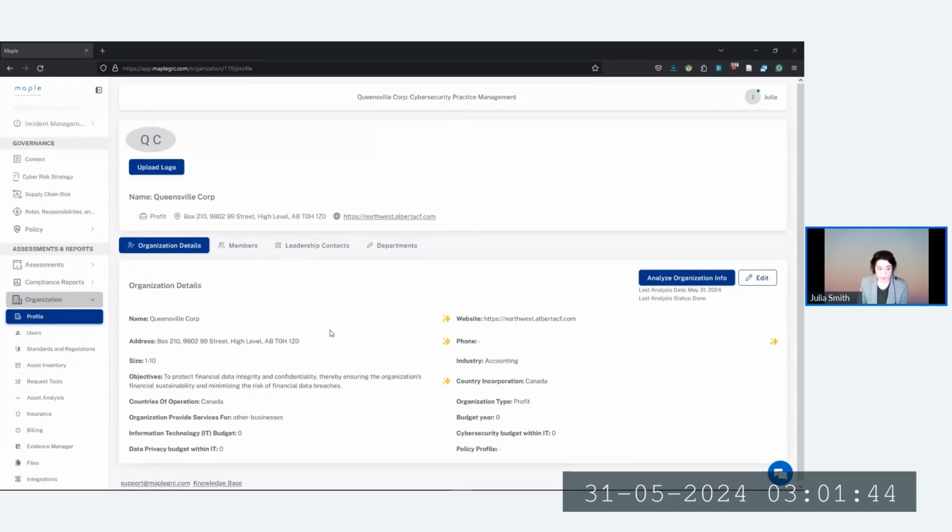The first step you want to do in going through the implementation is just setting up your company's profile. So we have here the name of the company, address, the size, so that's number of employees, the objectives of the company, company operation. Also important is the information technology budget. I don't have it here, but it's something you should really fill in. Just filling out this page is step number one.